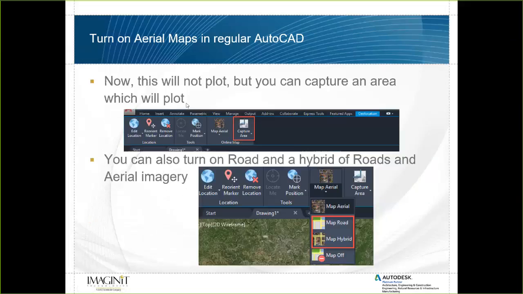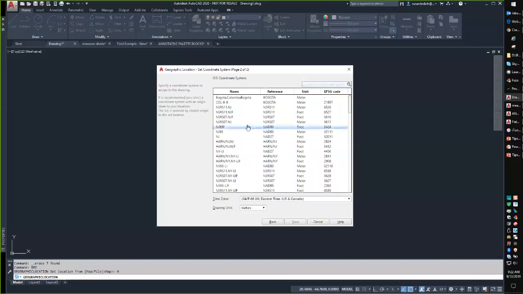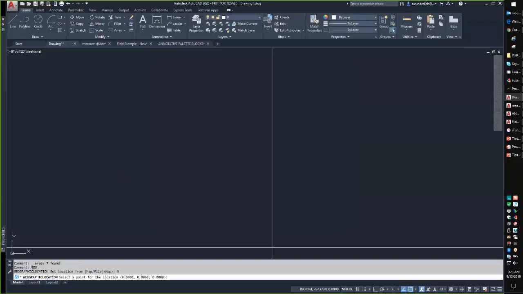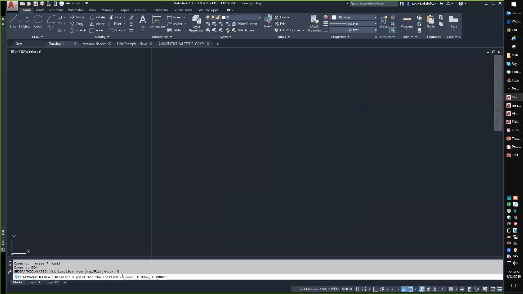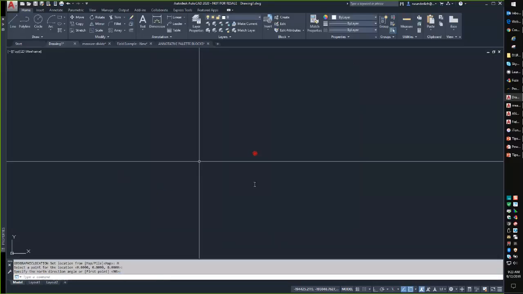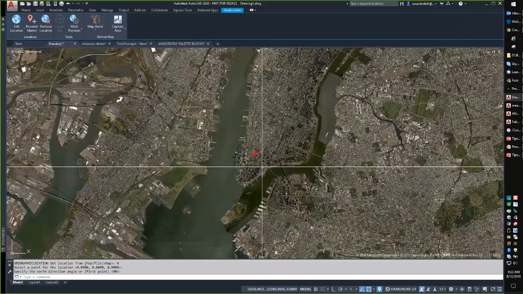Now we'll get in here and then we'll come right back to this. All right. So I'm going to come down here and I'm just going to go ahead and find this one, and you'll see you've got meters and feet. If you're working in a foot drawing or you want feet, click that, click next. It says set the point for the location. We just hit enter, north, enter. And what should happen here is we drop a geographic marker in, and then there's a map of New York City.